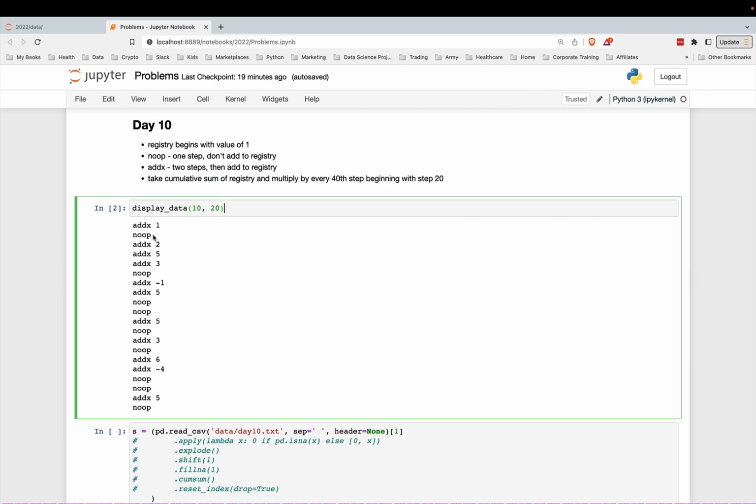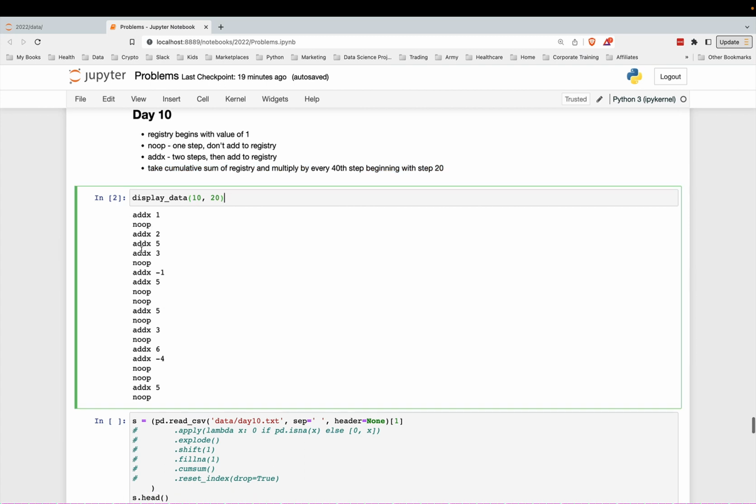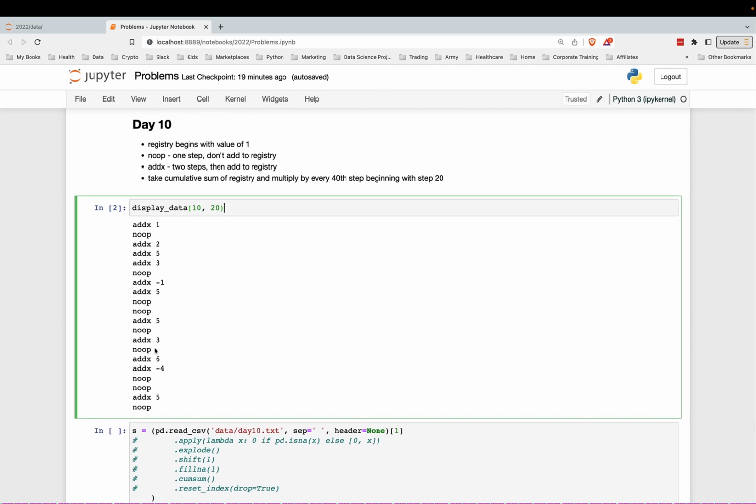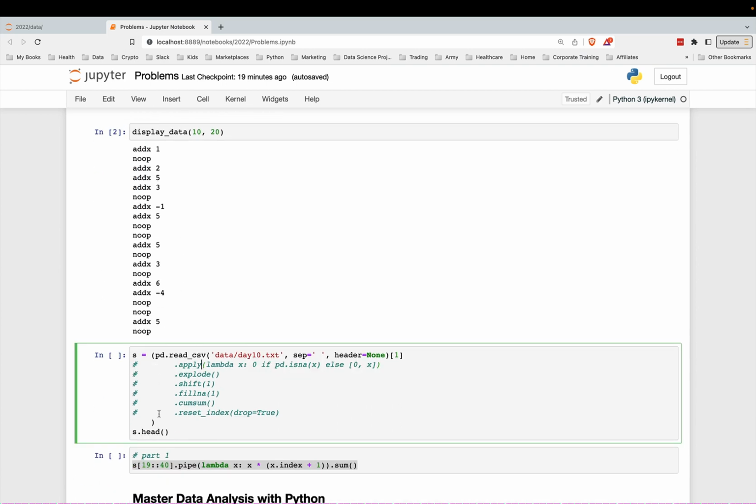What we want to do now is just set up this problem in Pandas. This is actually a great problem for Pandas. It handles it very nicely. So we're going to read these in, and then we're just going to make all the addx's be 2 steps and no ops 1 step. All right, so here's actually the entire solution, but I've commented out each step that we're going to do.